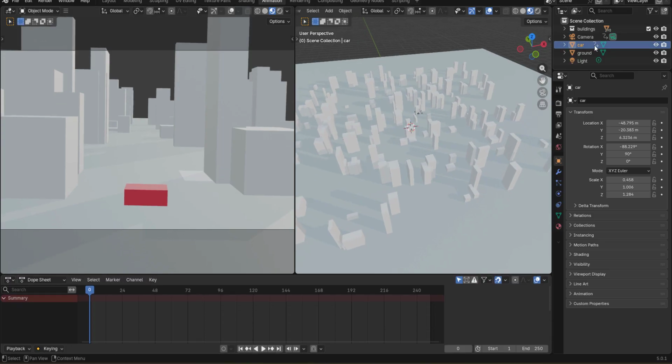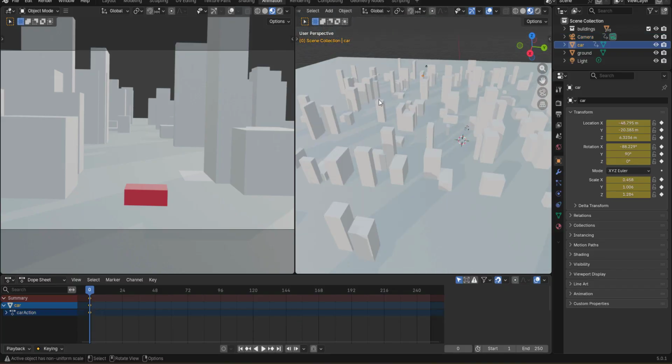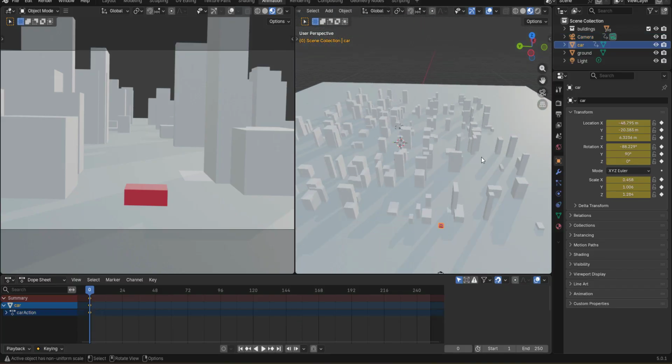So what I'm going to do is come over here on my scene. I'm going to select both my car and my camera. So I'm going to hold shift. And then I'm going to hover over these and hit I to insert my first keyframe, so we can see that I added both the car and the camera. And now over on the right side, I can find my car.